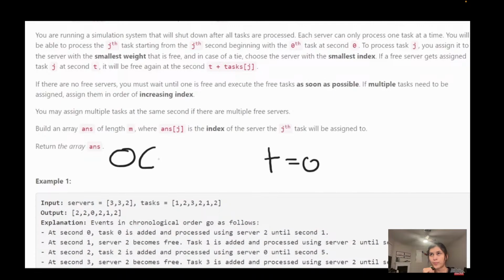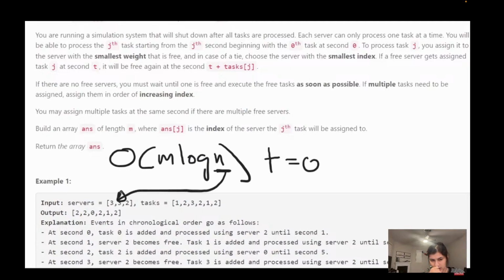So the actual time complexity can become something like m log n, where n is the size of the server's array. I think I might have said it backwards earlier. I don't remember, but hopefully I didn't. So n is the size of the server's array, m is the size of tasks, and we can put all of these instead into a min heap and then make it more efficient like that. And that's the solution I'm going to be coding up and explaining to you today.